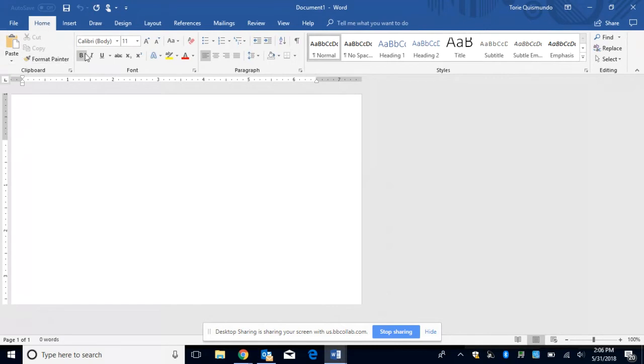Underneath of that, on each of these, are what are called your ribbons. On your ribbon, you're going to have groupings. Here's your clipboard grouping.